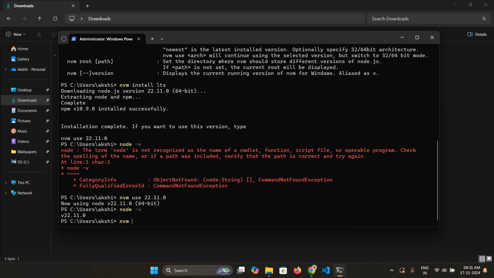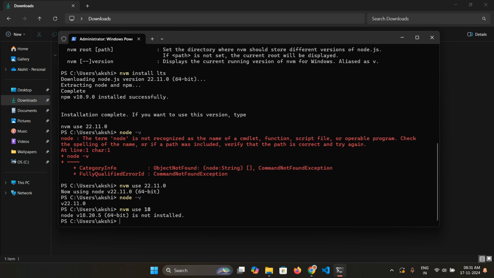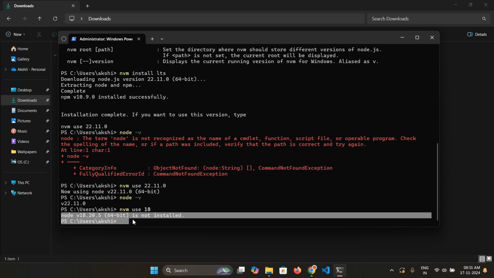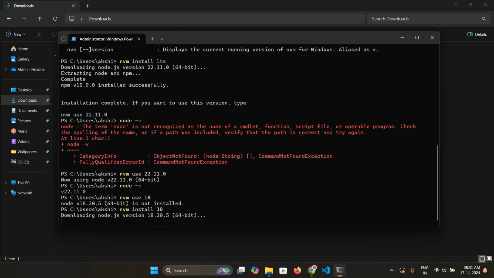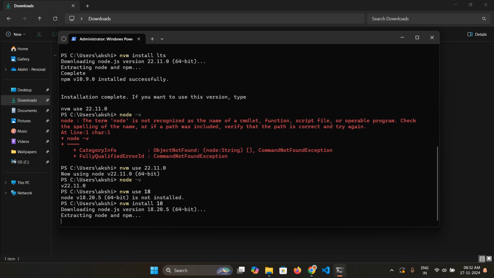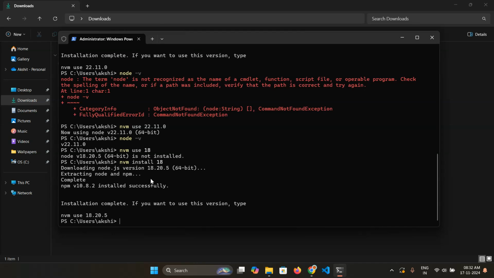So if I use nvm use 18, it says this is not the correct command. It says node v18 is not installed. So first we have to install it to use it. Before using it, we have to install it. So nvm install 18. It will just install some version of 18, and now 18 is also installed in our system.